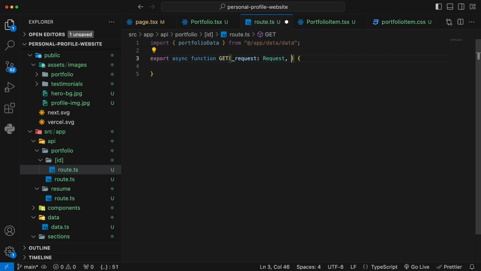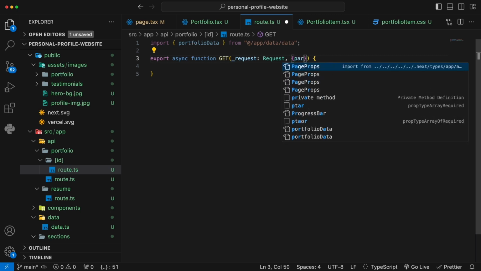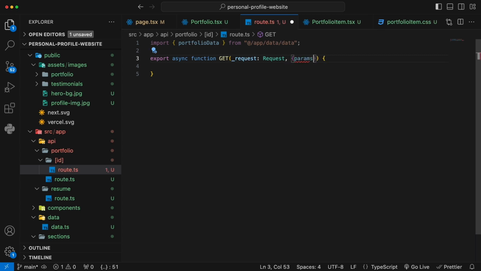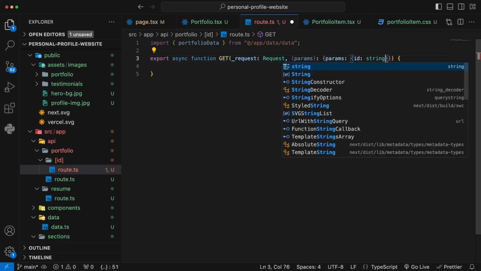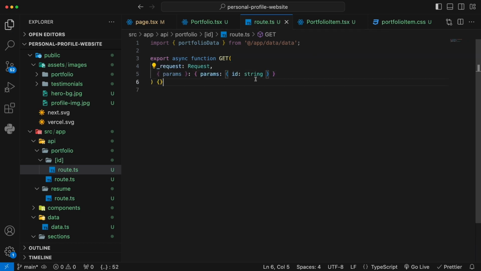The other one is going to be our parameters, and that is going to be our params. And this one, we're going to do an object destructuring and define its data type. For params, it's going to be an object that contains the id, and id is going to be a string. Alright, so now you have defined the data type for each.